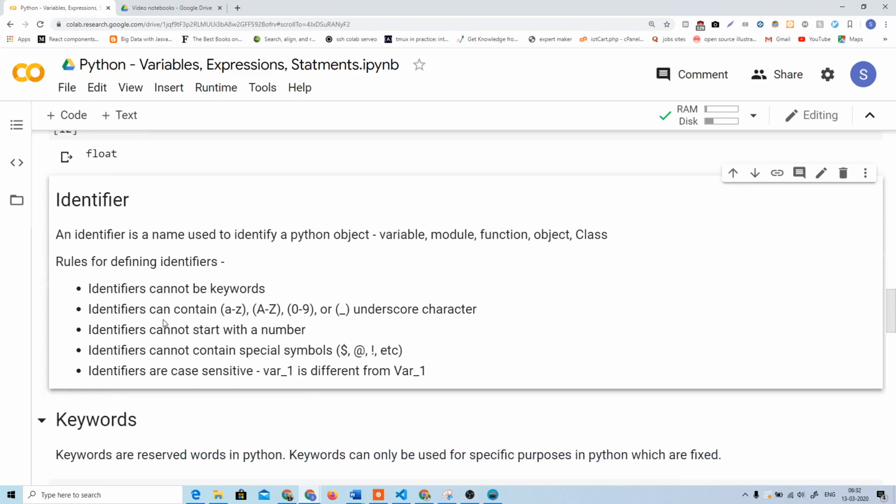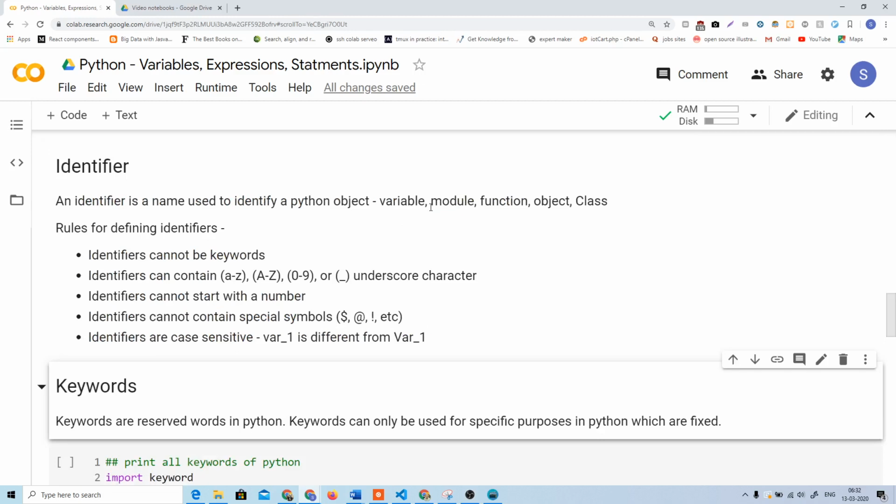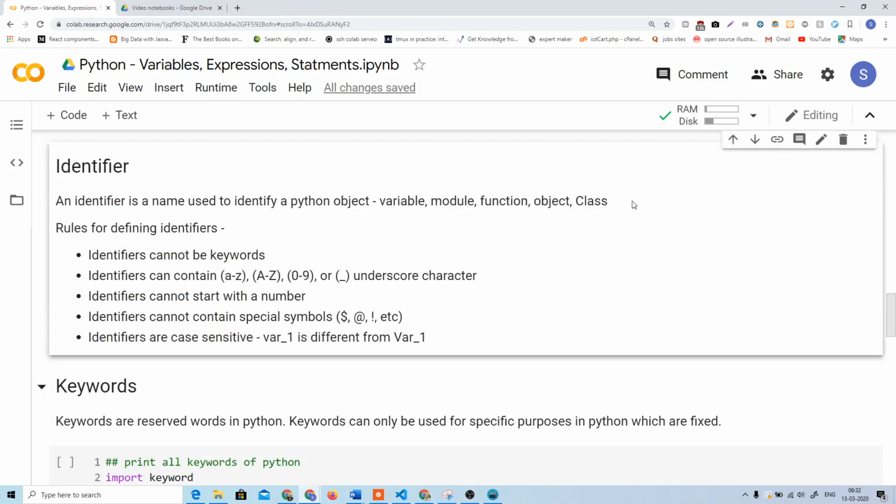Okay. Now let us move on to identifiers. So what are identifiers? An identifier is a name used to identify a Python object. That object can be either a variable, a module, a function object, or a class. Python has lots of different types of objects. These modules, functions, objects, and classes, we'll look at them later. Right now, we've already looked at variables. Whenever you're naming any kind of object within Python, that name is in general called an identifier. How you identify that particular object, you identify it using your name.